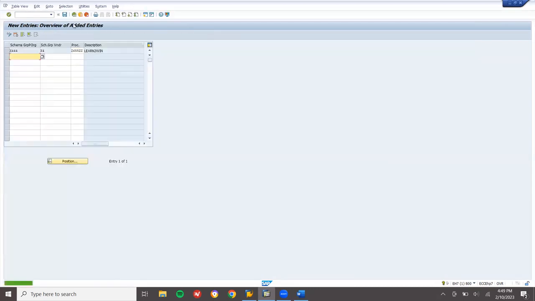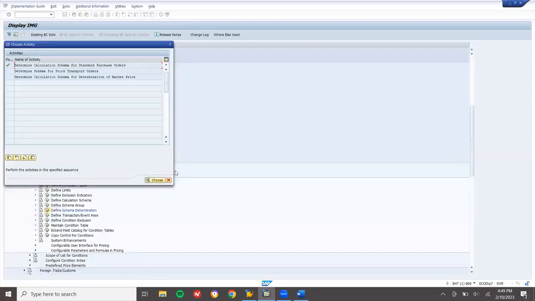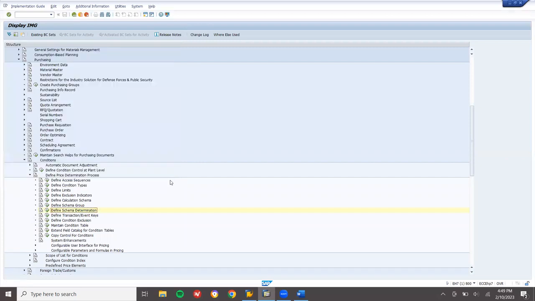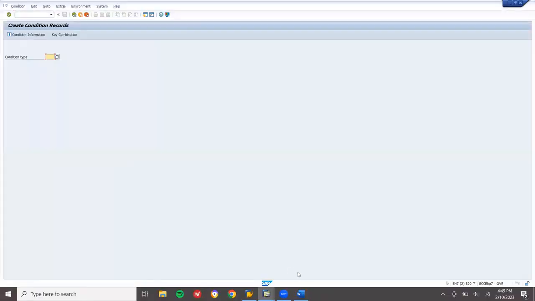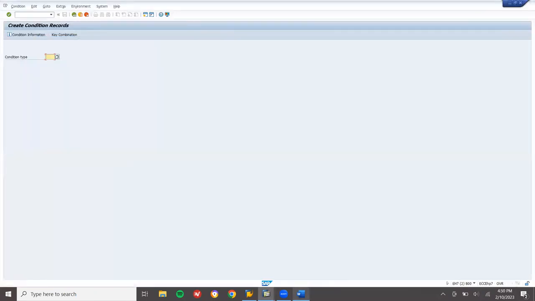Now continue. Now come back. Now I'm going to create a condition record. /show MEK1. What is my condition type? Condition type Z655 is my condition. Let me go to Z655.